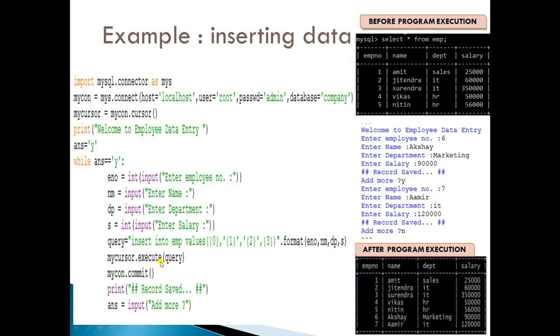You will call the execute function, and then remember one thing, that is the commit function, so that your query will affect the data. Then you print the message "Record saved" and ask for the answer, an input to enter more if you want to add more records.